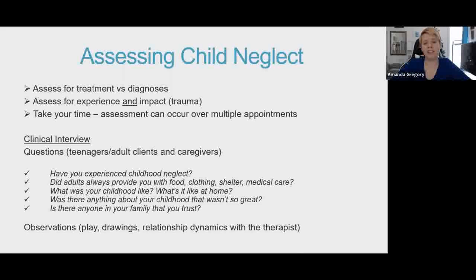Also, when it comes to assessing childhood neglect, take your time. This probably isn't something that's going to be neglect in the first session. This might take multiple sessions. And like I said, this can come out 6 months later. So don't feel like you need to rush with this assessment.